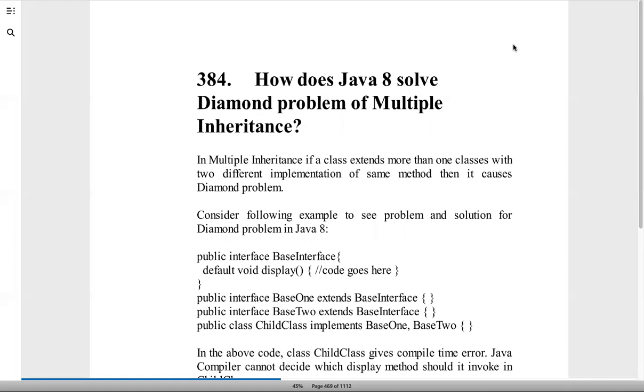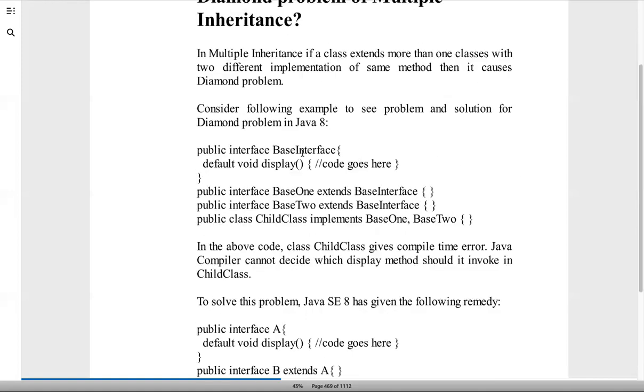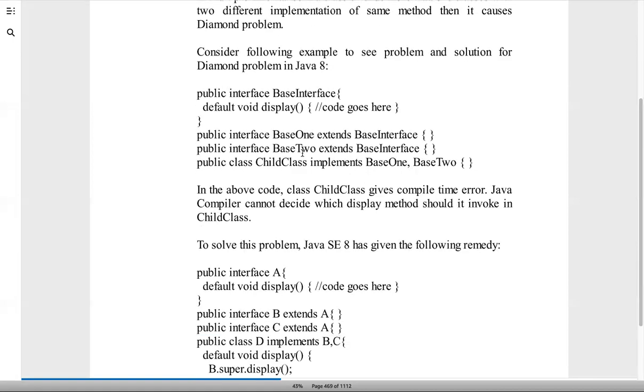Now consider the following problem. You have a base interface which has a display method that's void. Now your interface Base1 will extend the base interface, and Base2 will also extend the base interface. That means they both will have a default void display method. Now the public child class will implement Base1 and Base2. In this case, in the above code, the child class will actually give a compile error, because the Java compiler cannot decide which display method it should invoke.